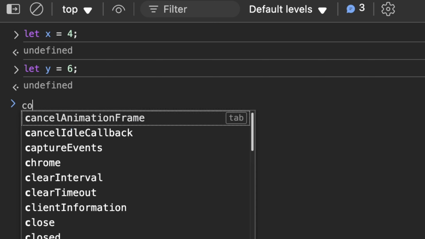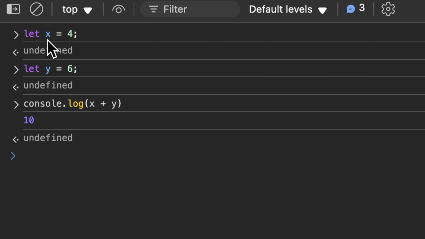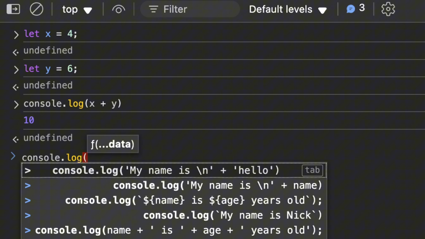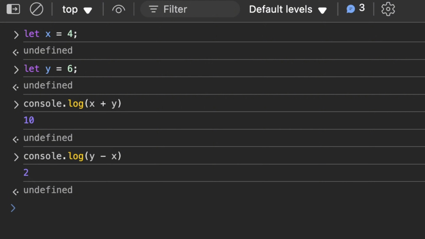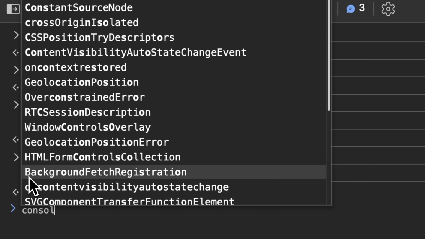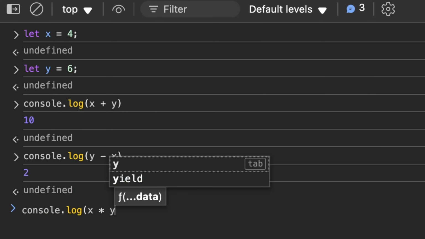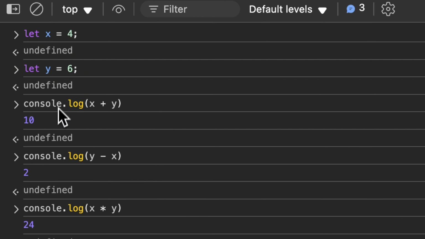To do that, we can type console log and type x plus y, and that will give us the sum of x and y, which is 10. We can do the subtraction as well, and in this case, we can do y minus x, and this is also going to give us the difference between those two values. There's also the multiplication operator, which is used with the asterisk, and we can do x asterisk y, and this is going to multiply x by y, which is going to give us 24.